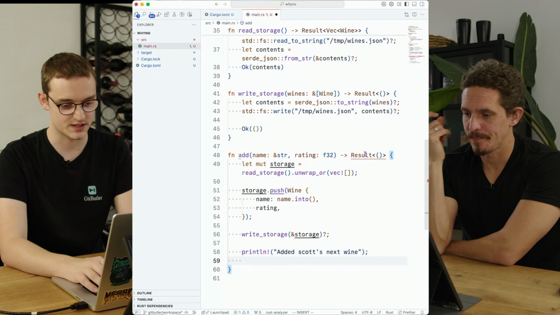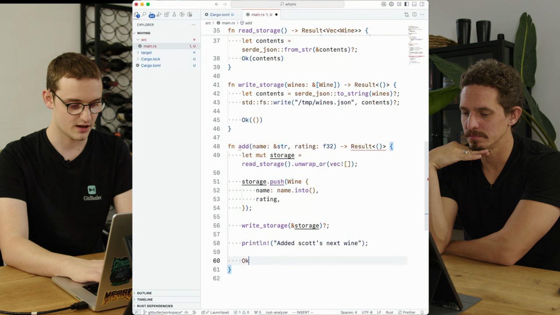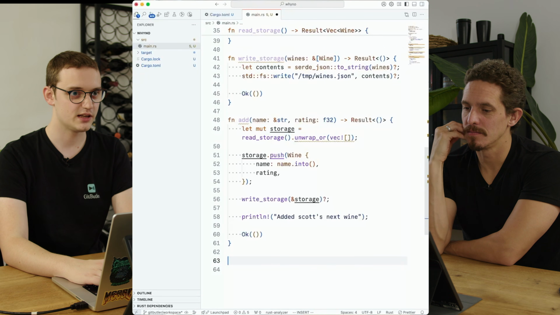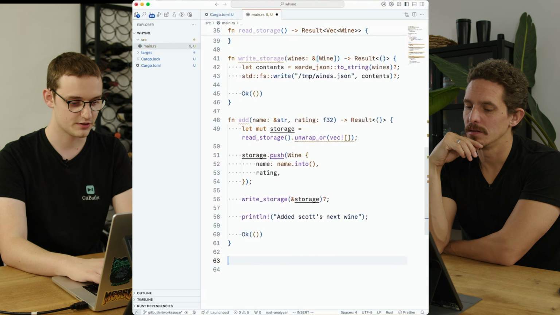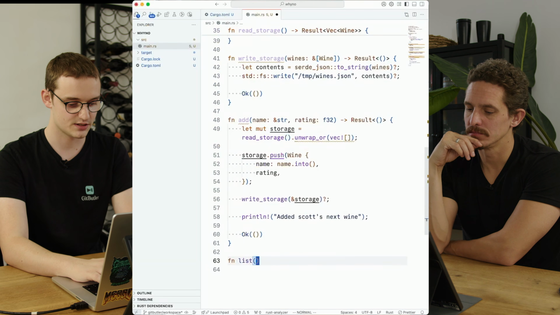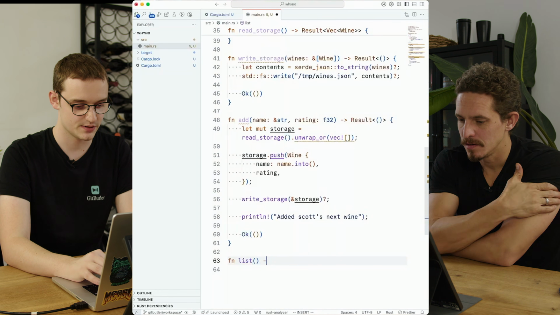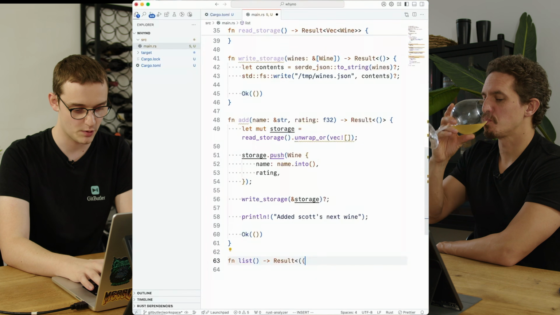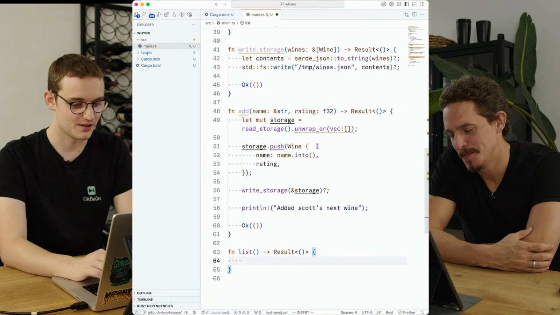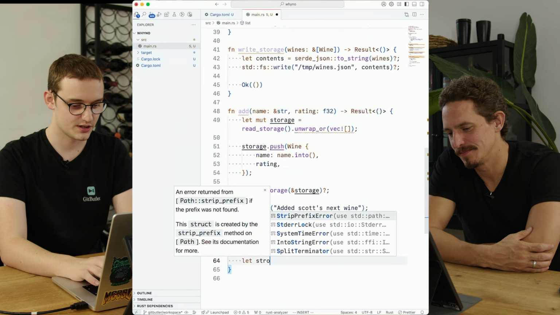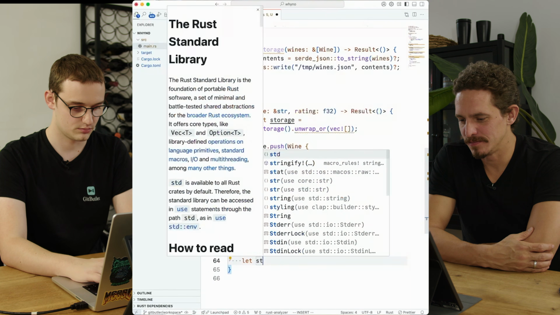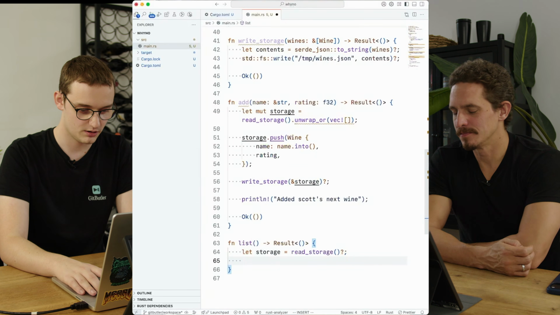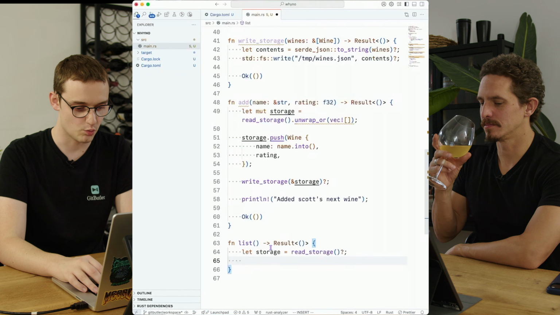And because this function expects to return result, we'll say Ok like that. Then for the listing functionality that we started with, we'll say fn list, which doesn't need to take any arguments. This will similarly return a result because of how we're working with the anyhow library. So I'm going to say let storage equals read storage question mark. So this gives me all of the wines in existence.